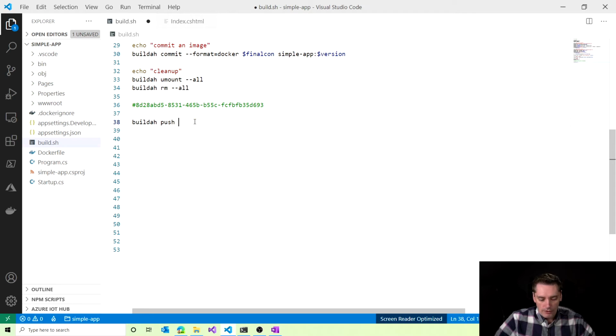So I'm going to type it, and because this image is located locally, I'm just typing localhost, and then simple app, and then version as a tag. The second parameter for us is the destination. The destination for Buildah contains two parts. The first part is a transport, and the second part is the details.